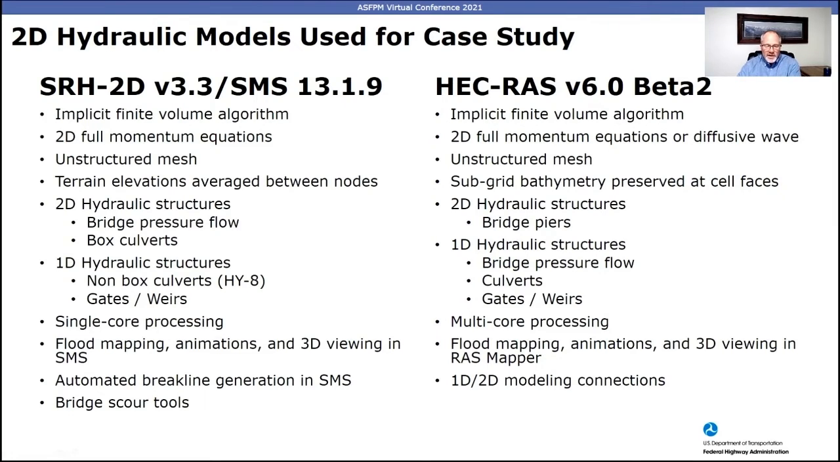Another thing I want to highlight is that SRH 2D can also run multiple simulations at once on different cores. So that's not multi-core processing, but it can run multiple simultaneous simulations.